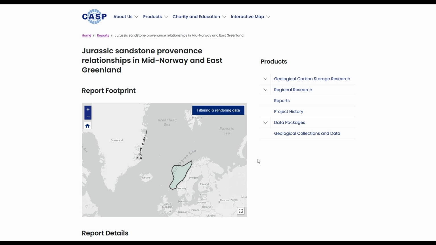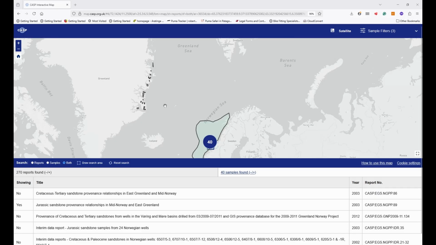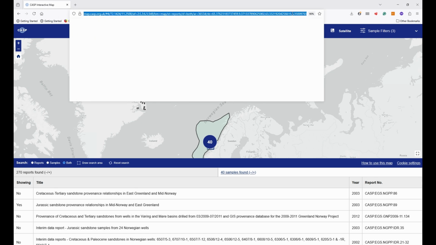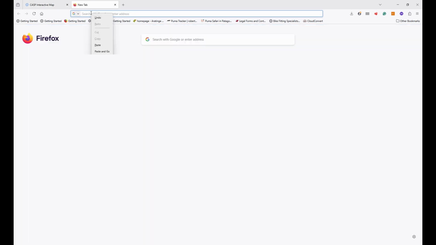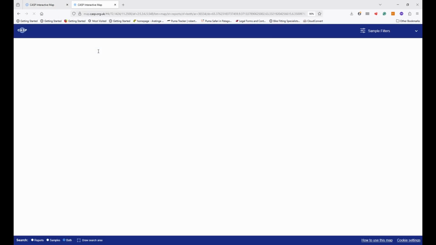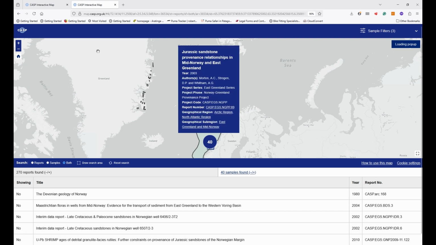To return to the interactive map, either close the tab displaying the report details or click on the previous browser tab. If you wish to save or share the results of the geographical search and filtering, you can do so by selecting and copying the URL. This can then be sent via email as a hyperlink or text. The latter can be pasted into a browser address bar. The geographical extent of the map and sample filters will be automatically applied.